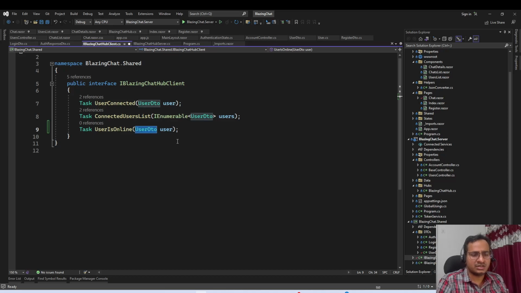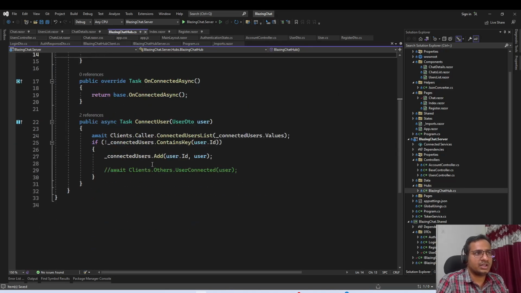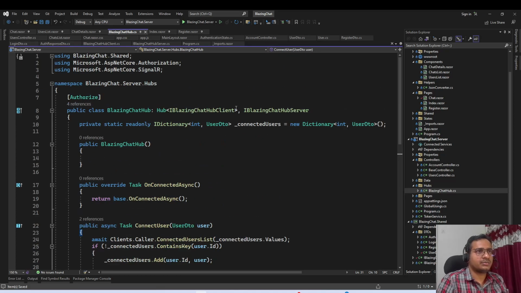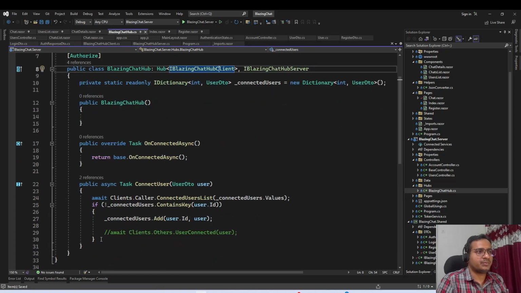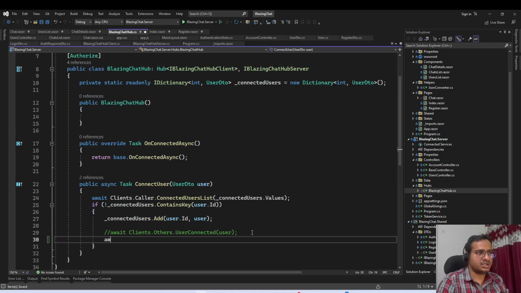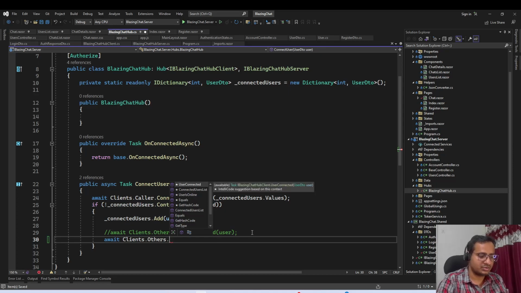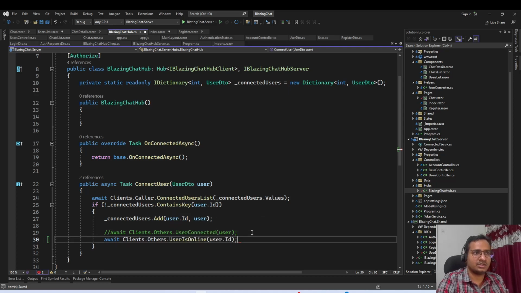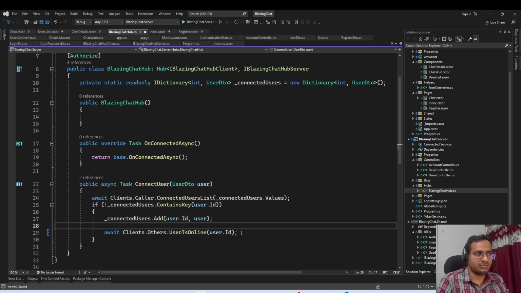We could pass user id only, right? Int user id. So user is online, we need to use this. Here we will call await clients dot others, because the current user is automatically online, so we need to tell all other connected users that this user is online. So we can remove this.